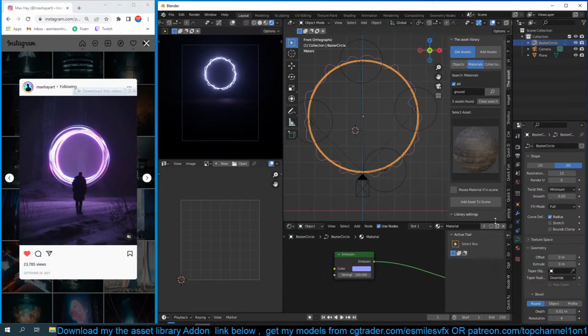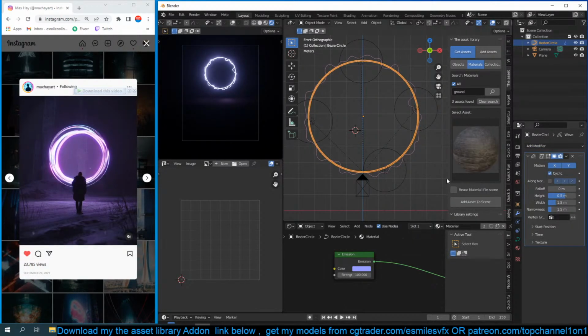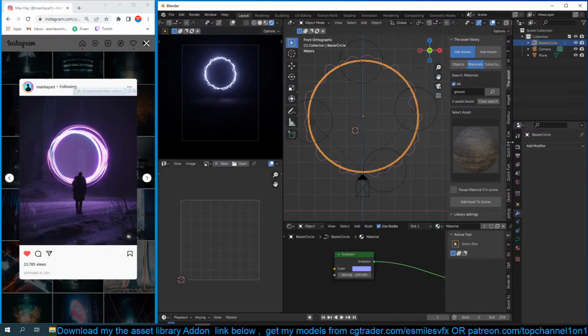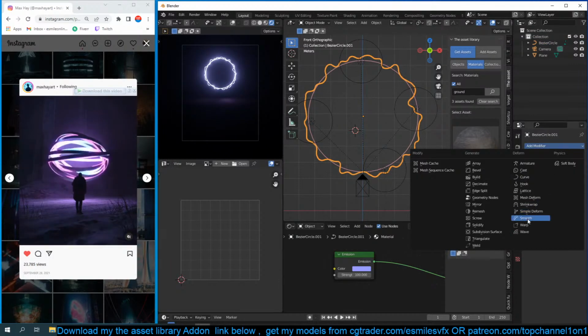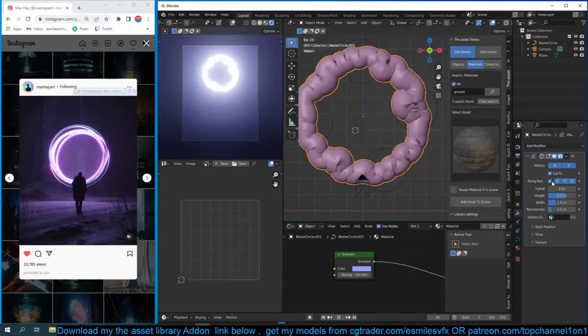Sure. Okay, we can also, I think, add some displacement to this. Oh, these curves don't support displacement, it seems. So we can just use a wave on this, and I'll just play.